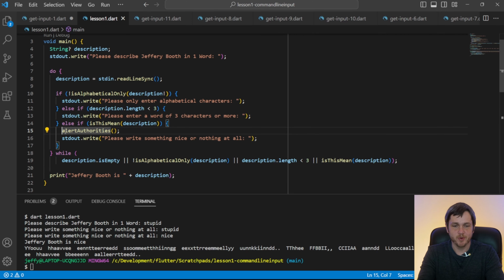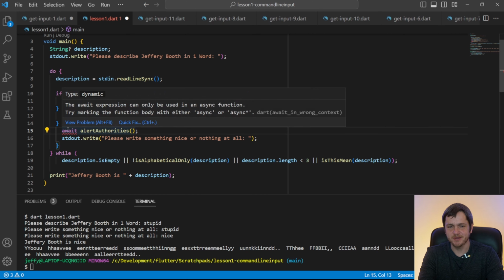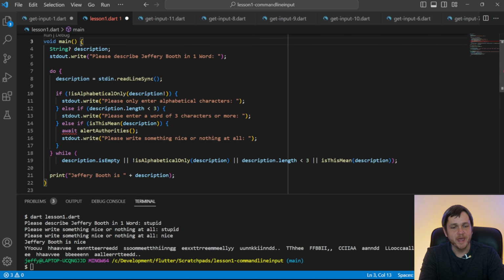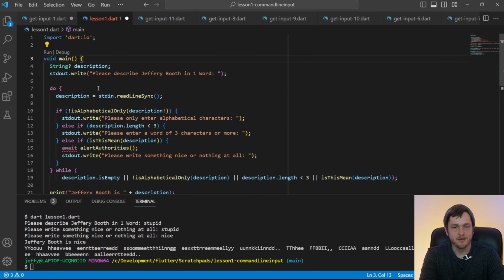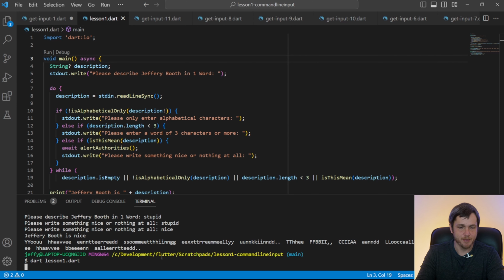So what we're going to do is add that await keyword in front of the function. Now it's giving us an error. Let's see what that says. The await expression can only be used in an async function. That's right. We actually defined this function down here, alert authorities, as async, but we never defined our main function as async, so let's go ahead and do so. Let's try to execute our application again and see what happens.